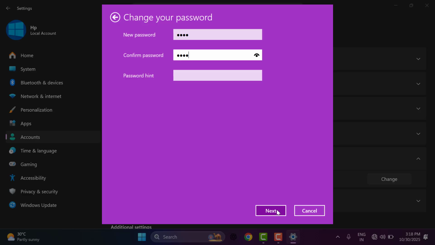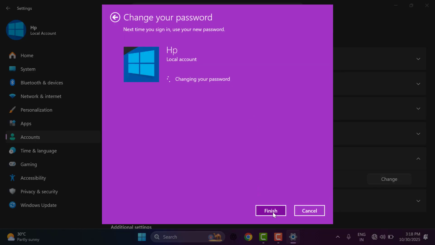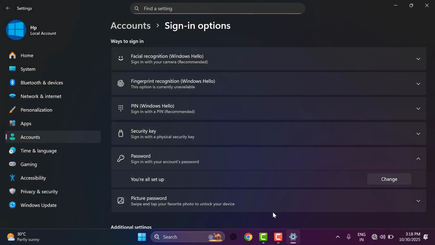If you want to really change the password, you just need to enter your new password, and then click on Next, click on Finish. That's it. So that's how you can easily change or remove your Windows 11 password.